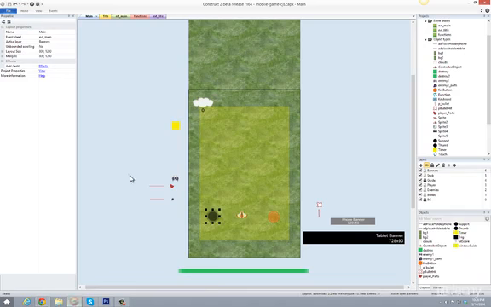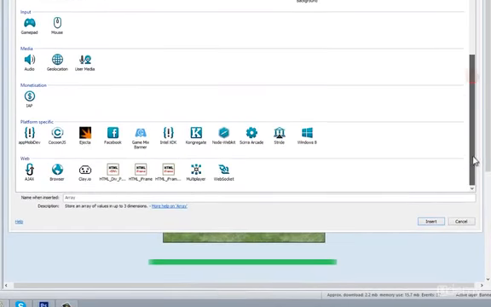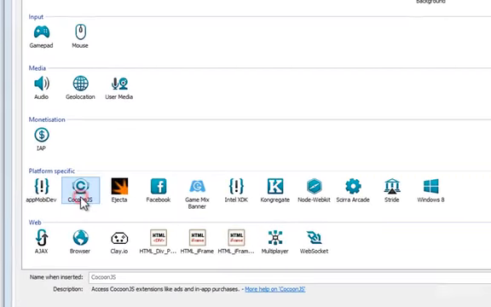Okay, so what we're going to do now is talk about ads. First we're going to work with CocoonJS, the plugin within Construct 2, and then move out to MoPub and AdMob and iAds after that. All right, so we're going to go in here and add the CocoonJS object.